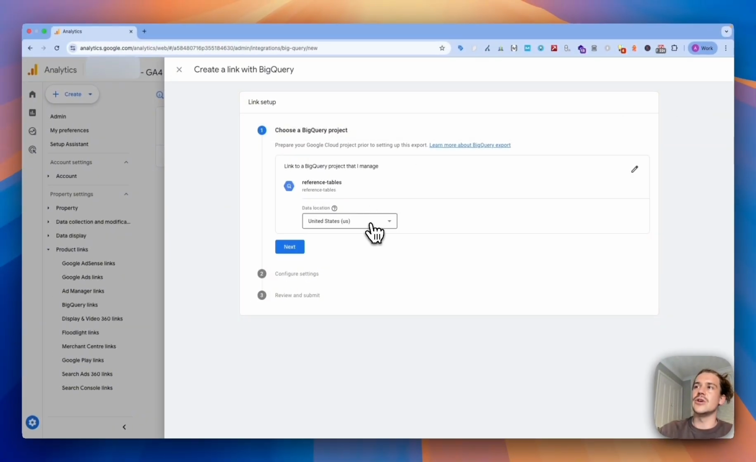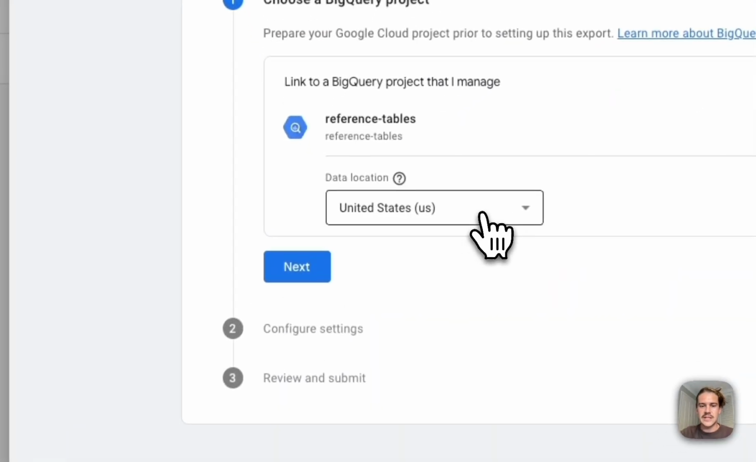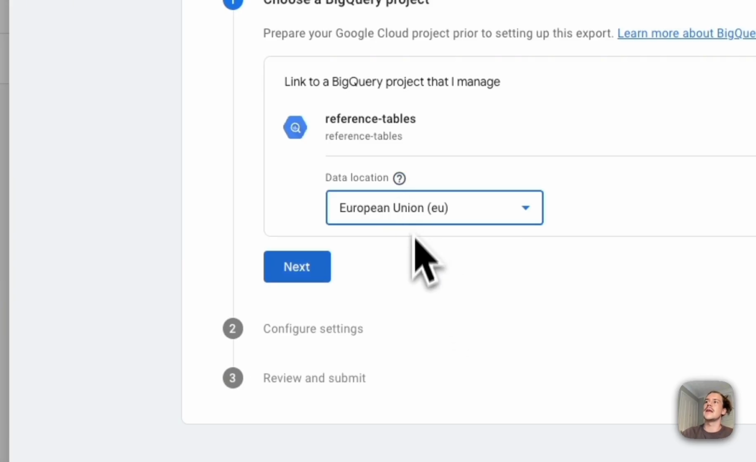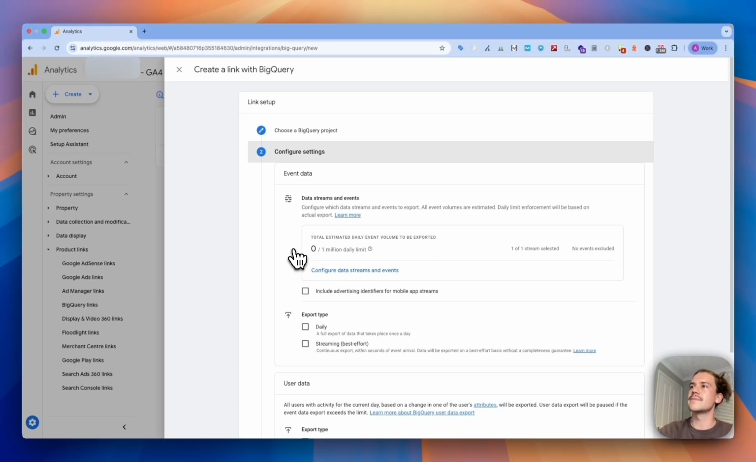Then the next thing you'll need to do is select the data location. So if you already have an existing BigQuery account with existing data sets, then you'll want to put it in the same region as them. But if you don't, then just put it in the location that the business is in. So in this case, I'll put European EU and then hit next.